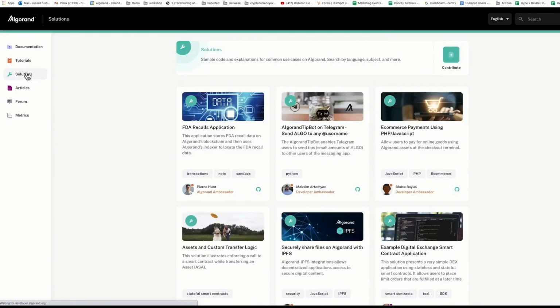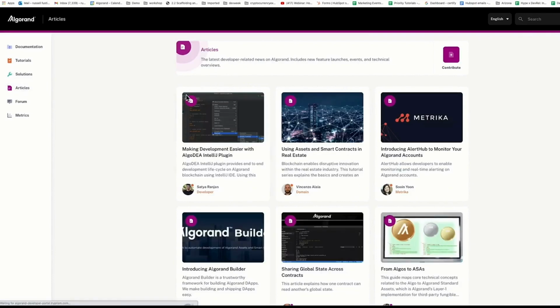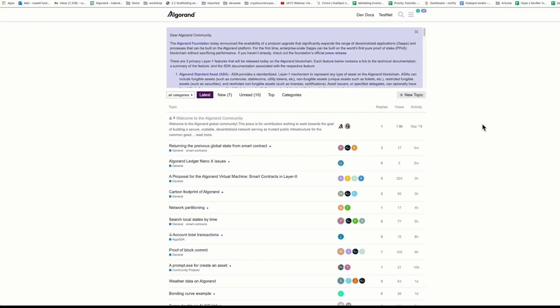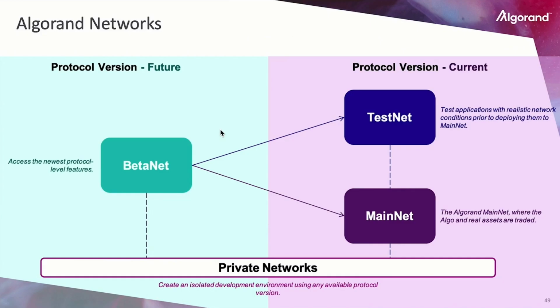Also, in addition to tutorials, we have solutions. There you can see that. And also we've got some great articles, just pieces of information that are very fruitful, and the forums to go out to. So this is the lay of the land for the developer portal.